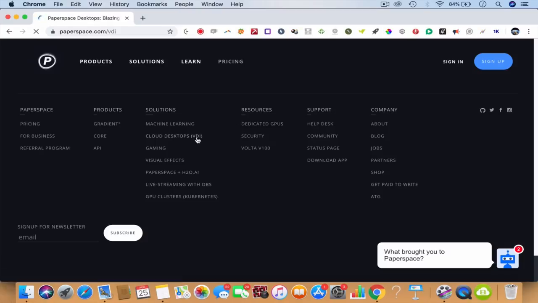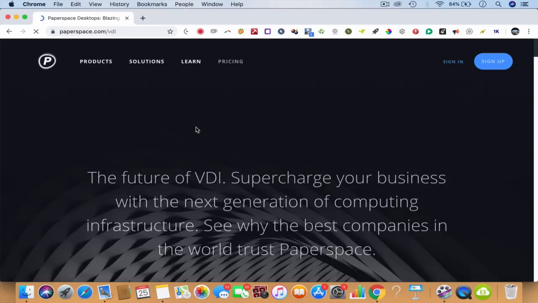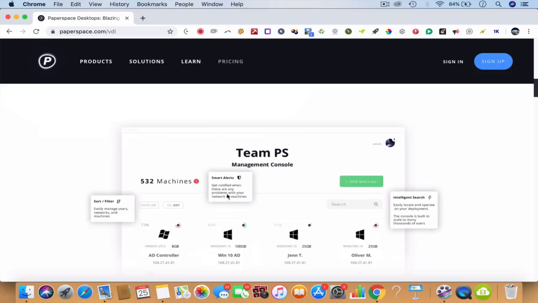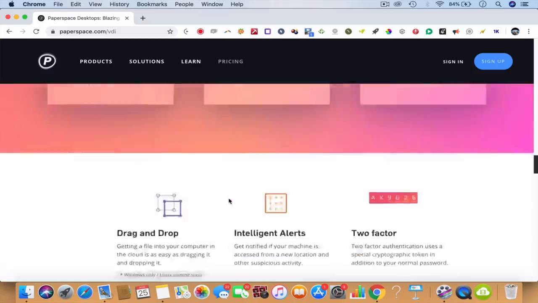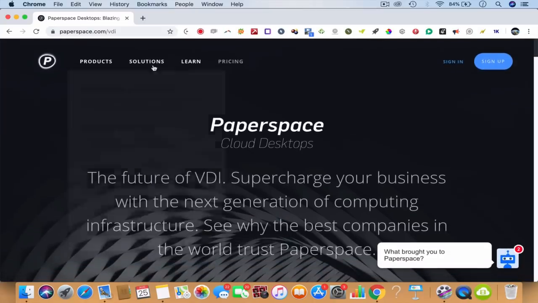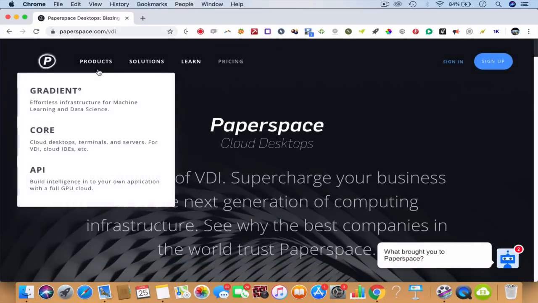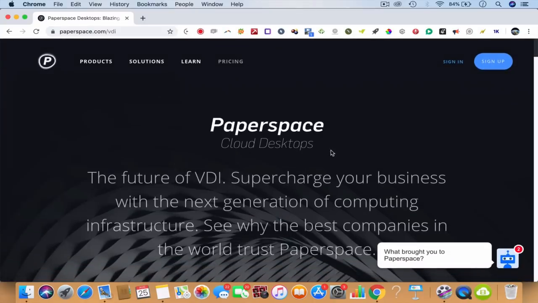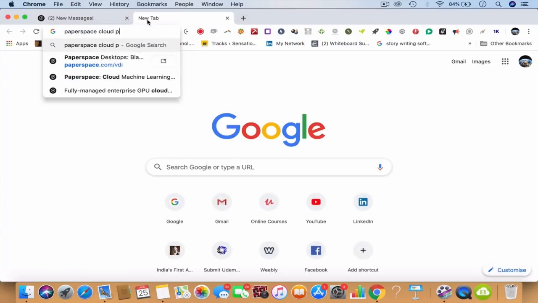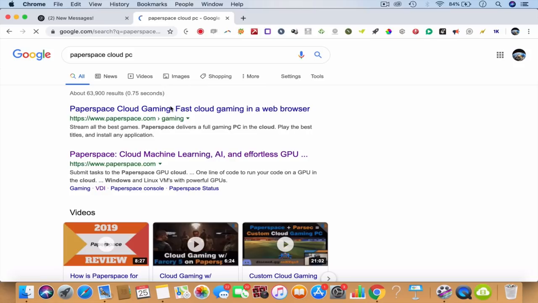I want to show you more samples. Paperspace.com/VDI. They have cloud desktops, which work like at the speed of light. These are actually amazing cloud desktops. And I wanted to also check out, hold on for a second, Paperspace Cloud PC, if I want to build it, where is that actually?